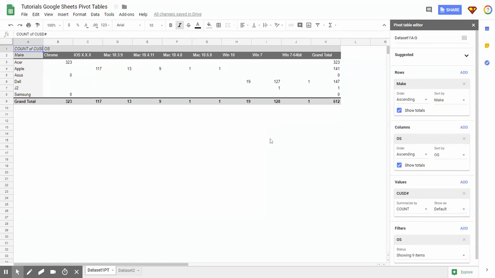Now that we've made that pivot table, let's play with it a little bit. Okay. Now remember, this is using data. It's not going to change data. So I can play with this all I want. I'm going to add another row.